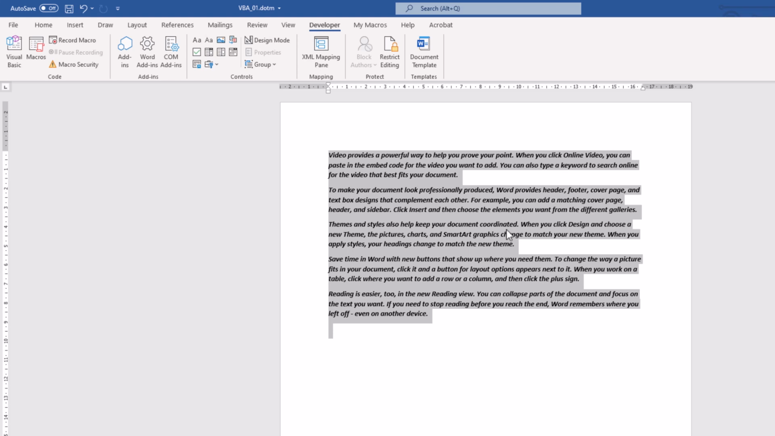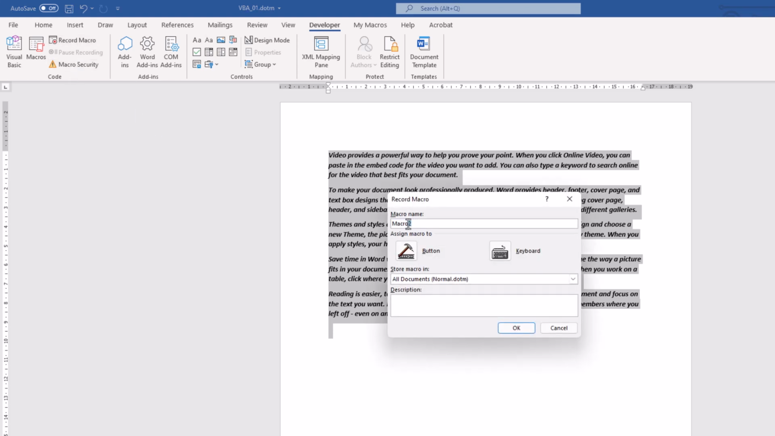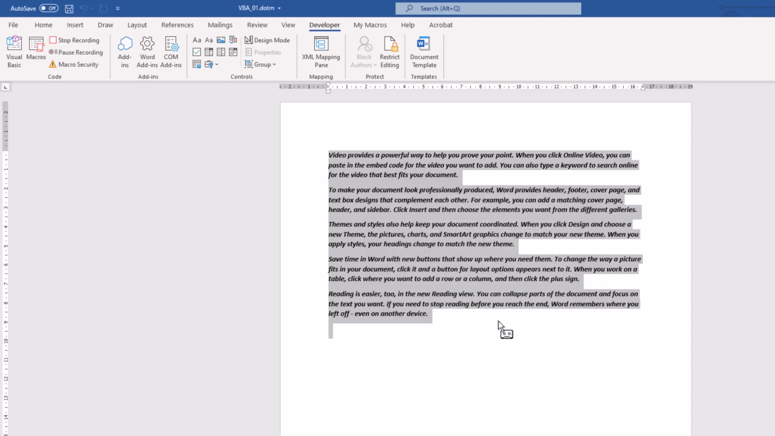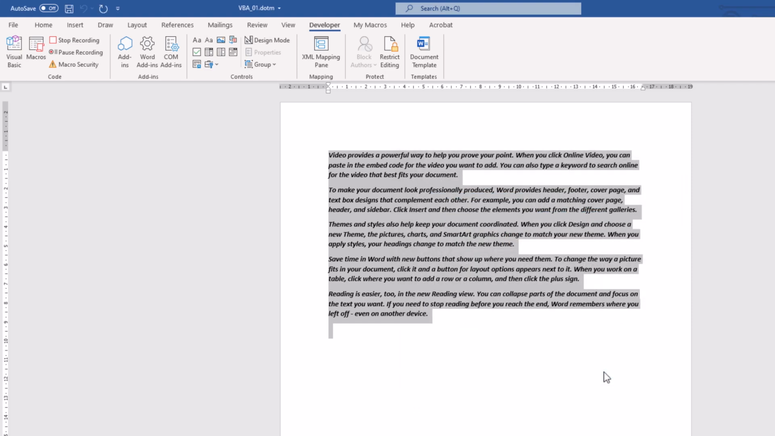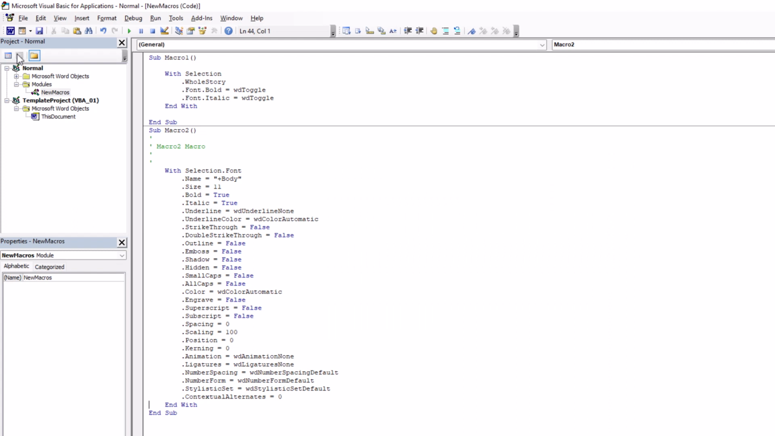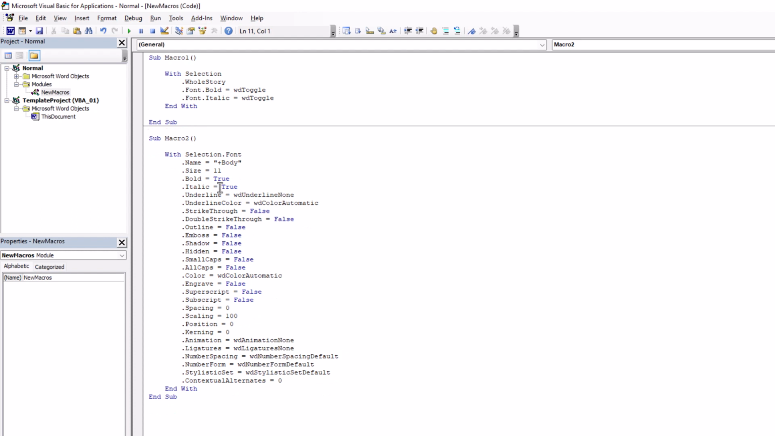And finally, allow me to record once more, this time macro 2, okay. Go to font setting by pressing Ctrl or Command D. I want to make it, let's say bold and italic, okay. And stop recording. If I go to Visual Basic again, we now have macro 2. We don't need descriptions, okay.